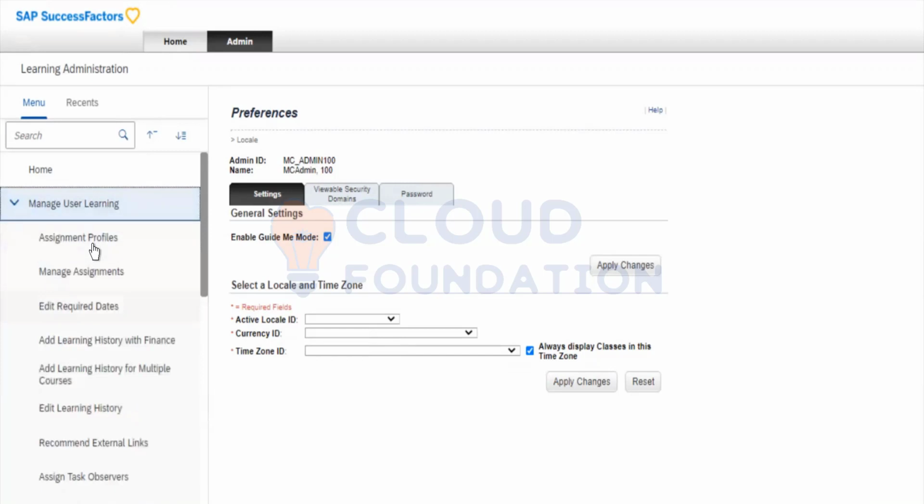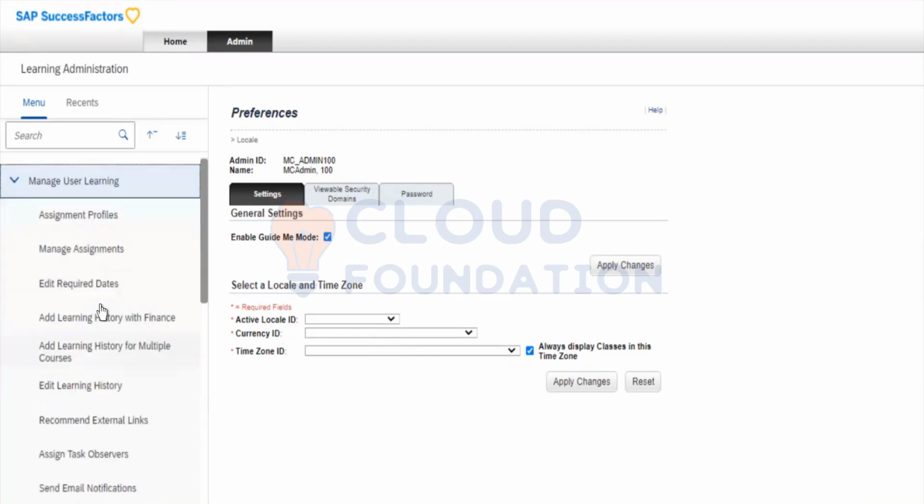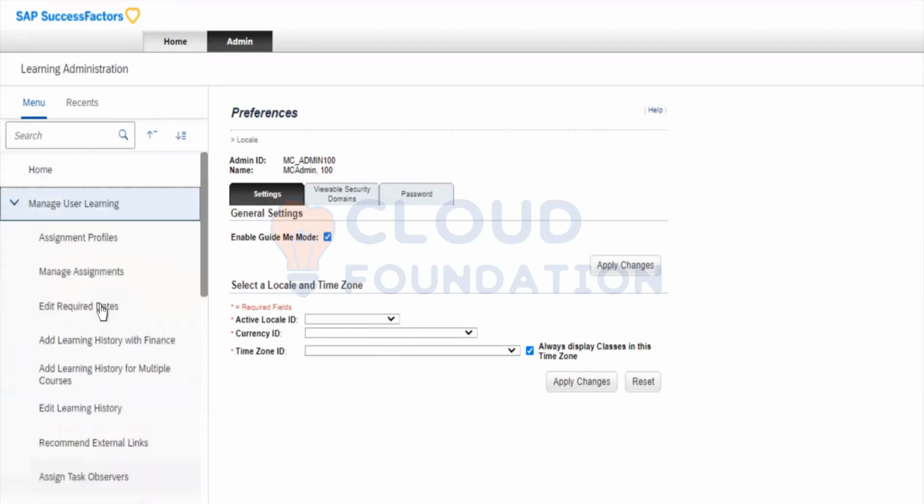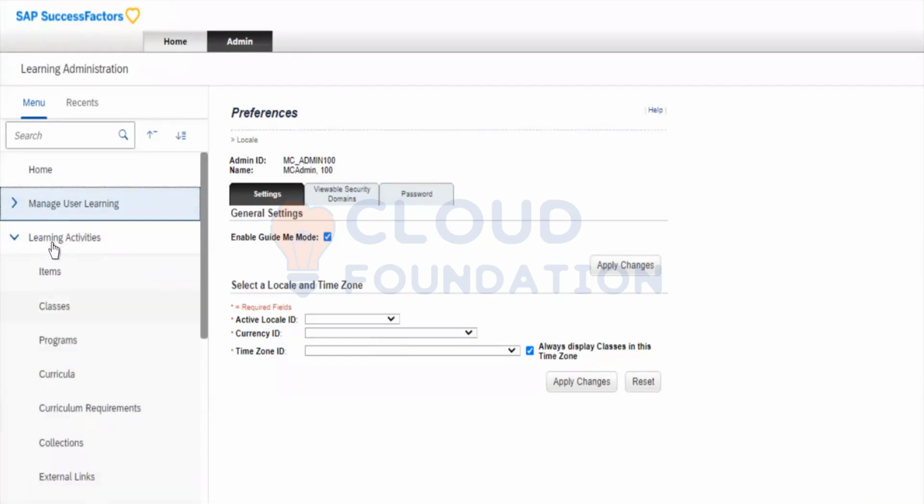Okay, so this assignment profile, manage assignment, everything we will cover step by step. These are nothing but the user profile settings, wherein you can see what all you can see when I want to assign you something, right? We'll come back to that later when we are done with these items and how you create the code.